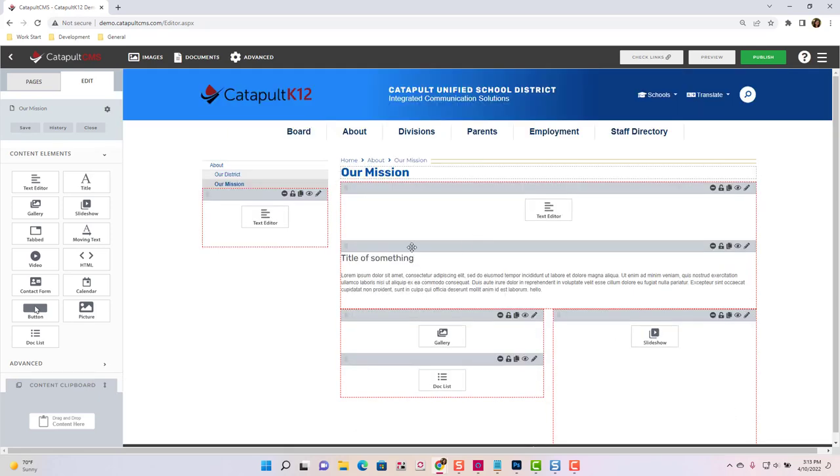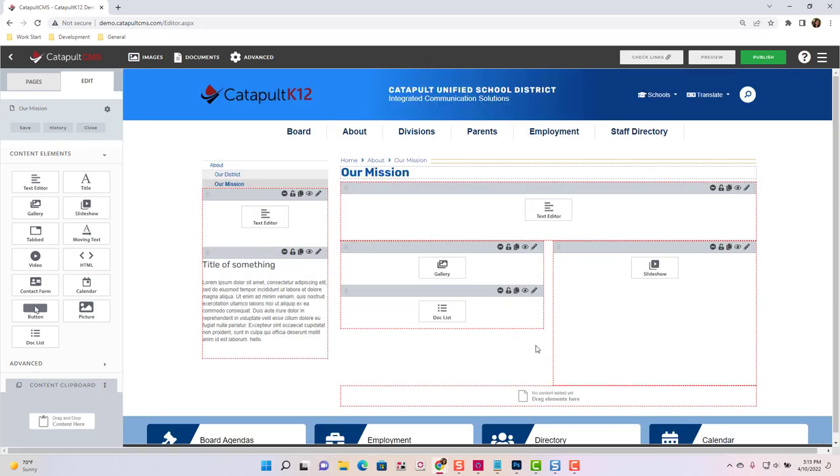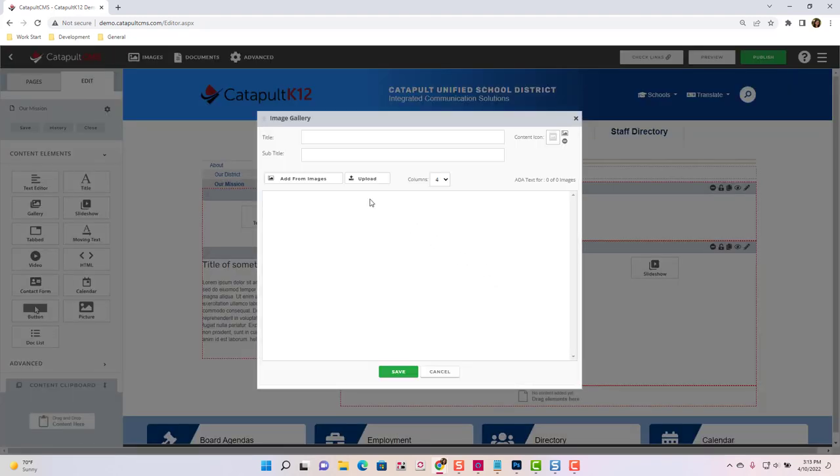Once content is on the page, you can move it by dragging the gray bar into any other content region on the page. Make sure that it is in one of the red dotted regions, otherwise it'll just go back to its original location. Let's try editing the gallery.